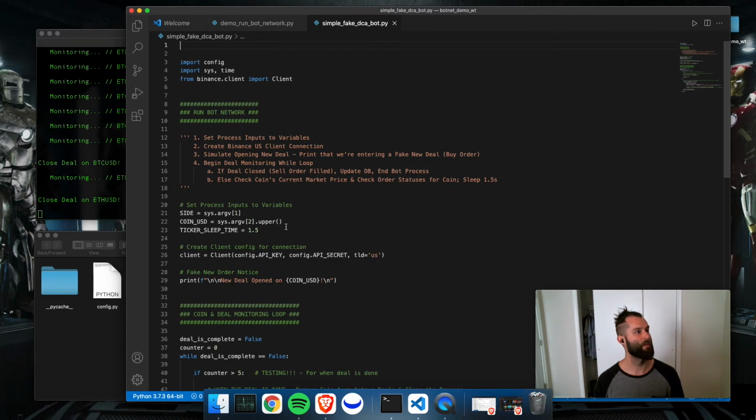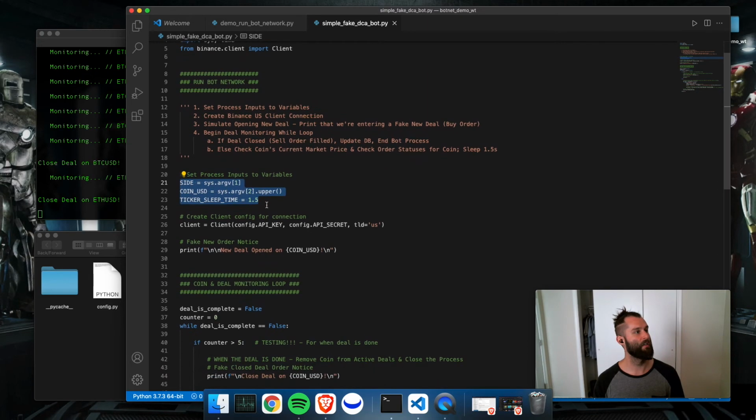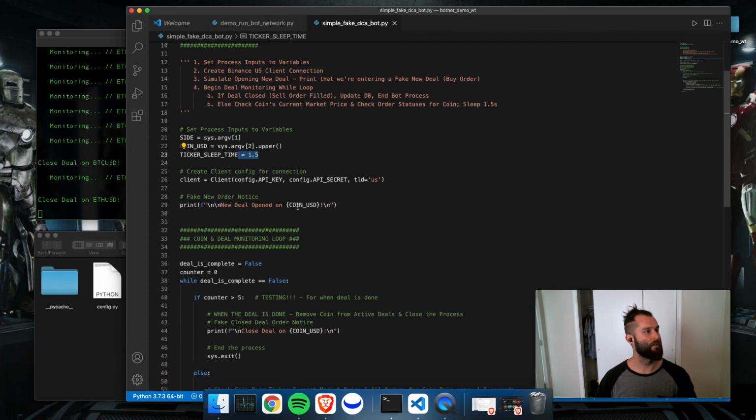So we can take a quick look at the process we just ran, so you get an idea. We're taking inputs in here from the terminal command. I'm not sure what you call it when you're not typing into the terminal, but this is how you do it here. It's treated like portions of a list. So you have the side, which was buy, and then the coin USD, which we gave it as ADA USD, and our little sleep timer, which we define here again.